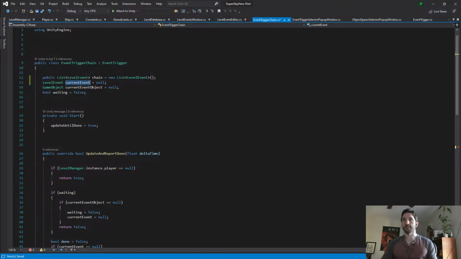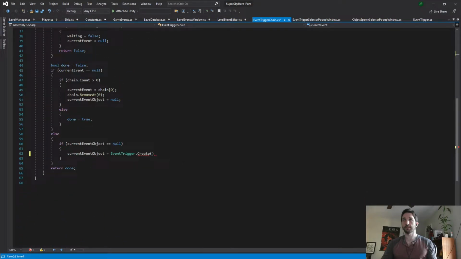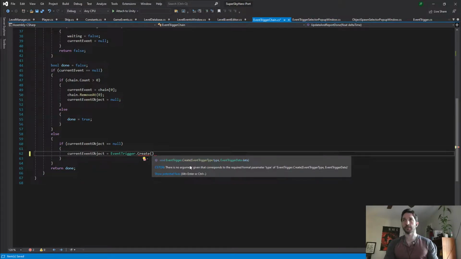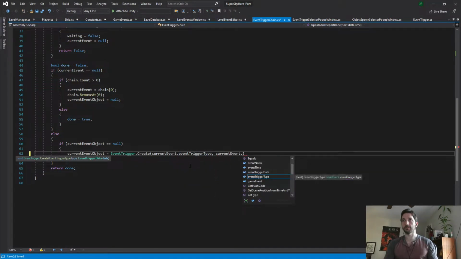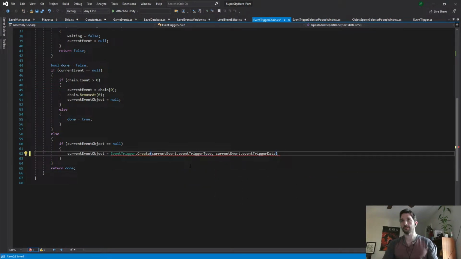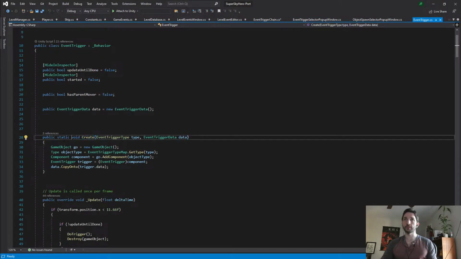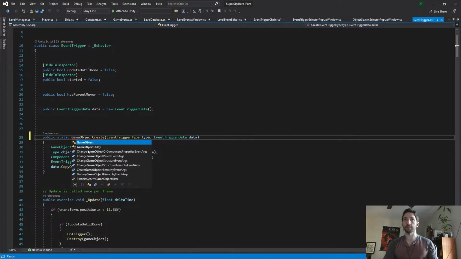Oh wait, it's in the level event. Current event is a level event. Yes. Okay, so it is actually current event dot event trigger type and current event dot event trigger data. Okay, so this is going to return an event trigger or nothing apparently. So give me back the event.